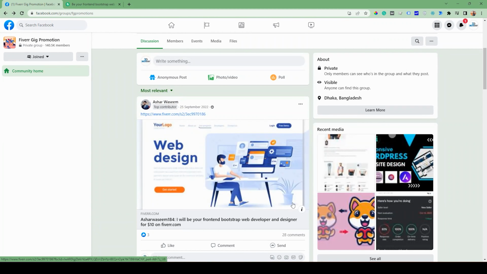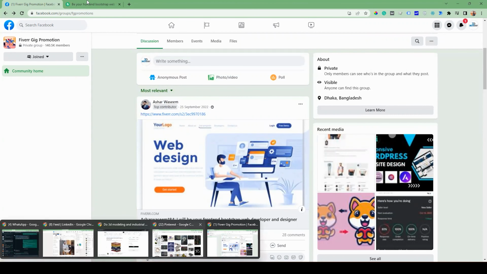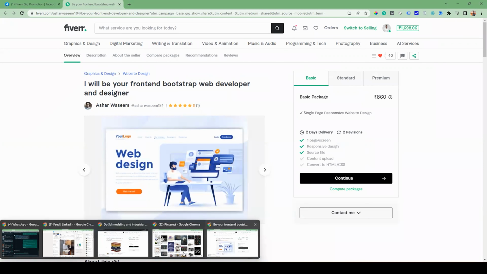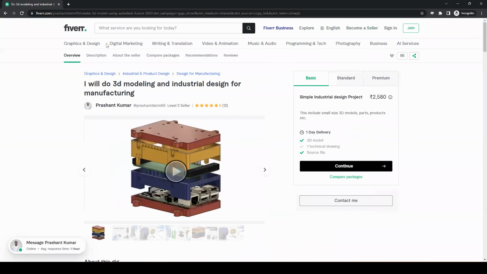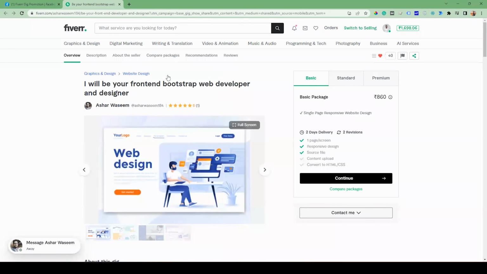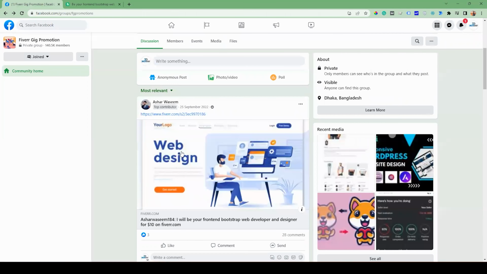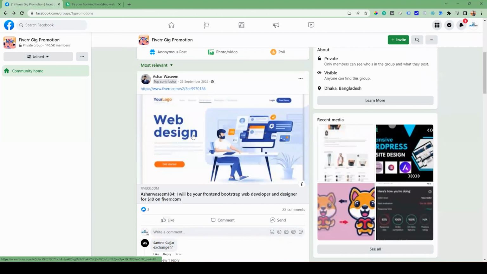In the beginning, it will take some time to get one or two likes. But when you have a certain number of likes on your gigs, for example, on my gig there are 86 likes, just by using this practice of sharing likes in exchange for someone else's like, your gig will start ranking on top and you will start getting orders.